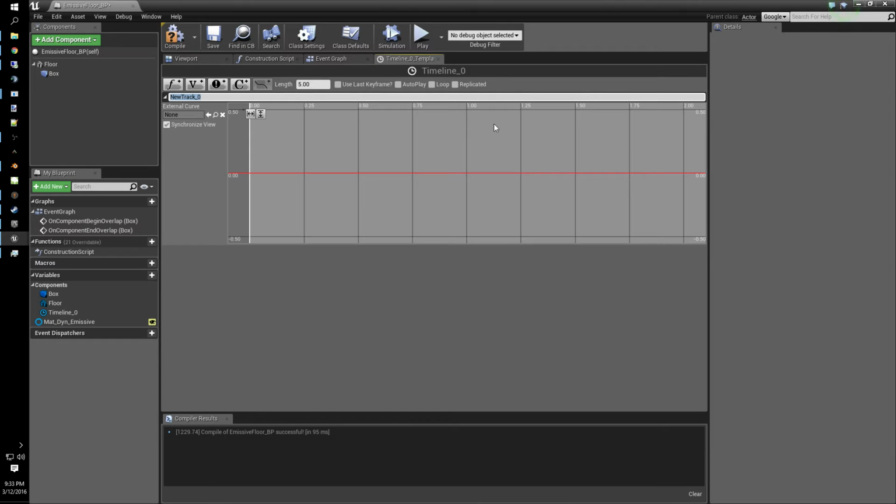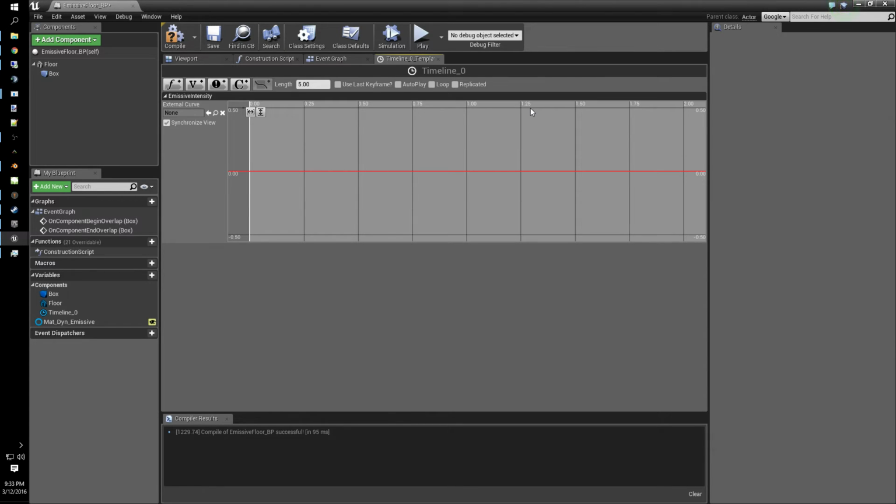Add a float track. Emissive intensity, we'll make it 10 seconds. Call it replicated. Shift click. Time is 0, value is 0. Shift click, time is 10. Value is 15.